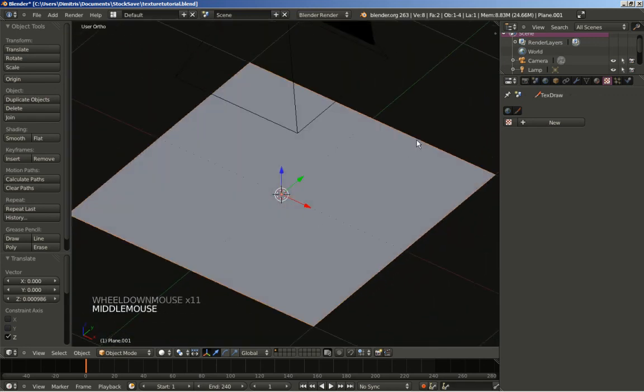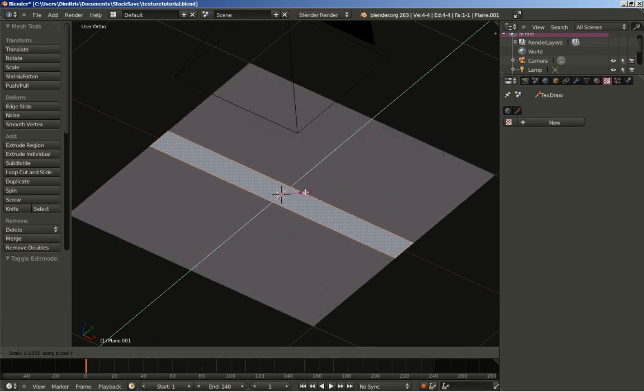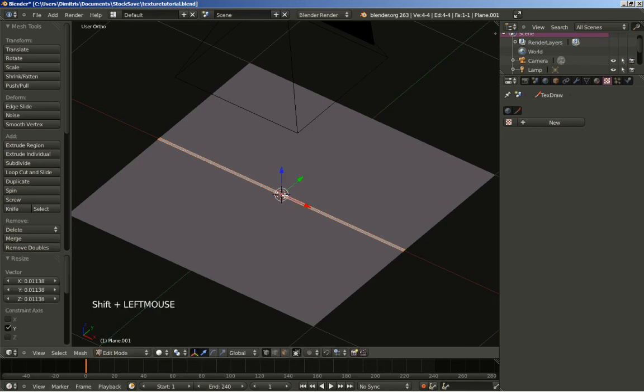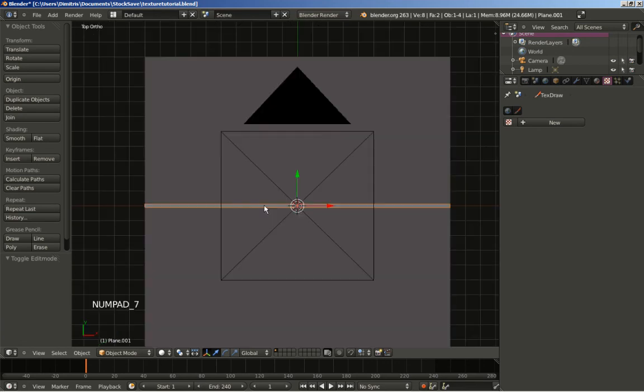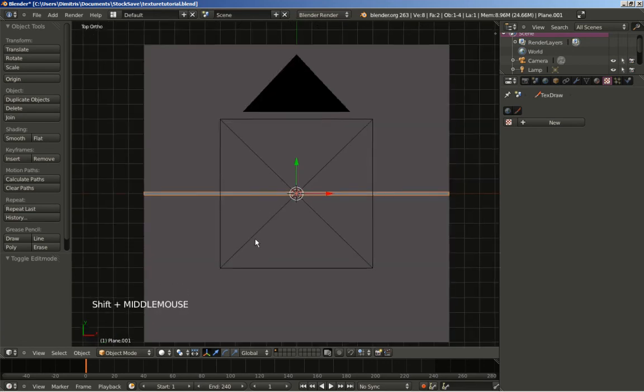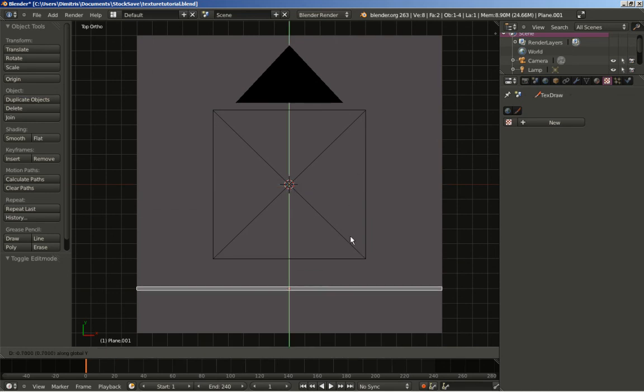Now I'll hit the tab key to switch from object to edit mode, and I'll hit the S key to scale it on the Y axis at 0.1, or perhaps let's make it even smaller at about there. And now tab key to go back to object mode, and I'll hit 7 on my numeric keypad, and I'll hit the G key to grab and the Y key to move it on the Y axis, and I'll move this one down.